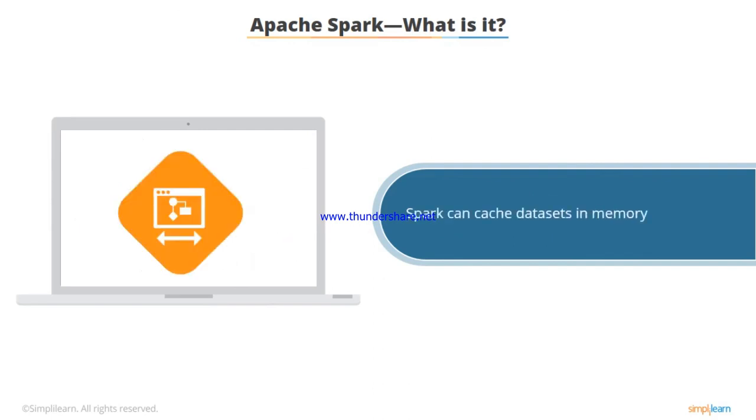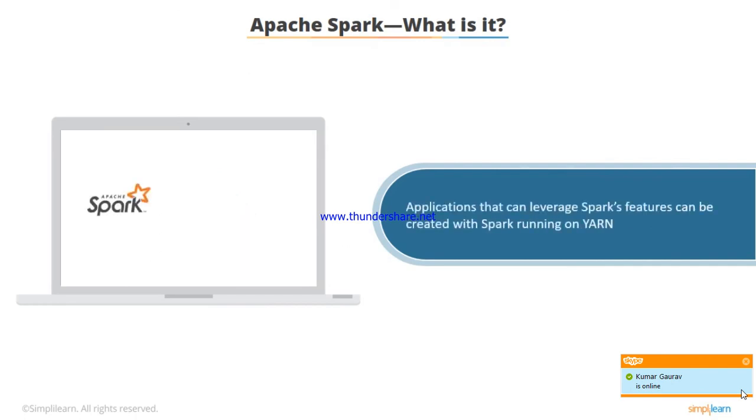Spark can cache datasets in memory, thereby speeding up iterative data processing, such as those implemented in machine learning algorithms. Spark APIs enable streaming, machine learning, or working with SQL workloads that require fast and iterative access to datasets. Applications that can leverage Spark features can be created with Spark running on Yarn. These applications obtain information using a single shared dataset on Hadoop.